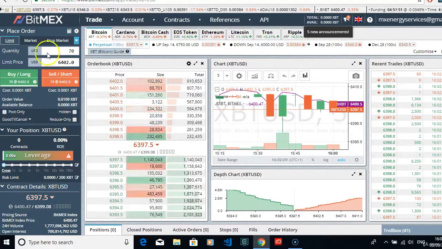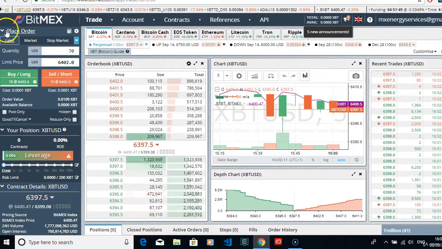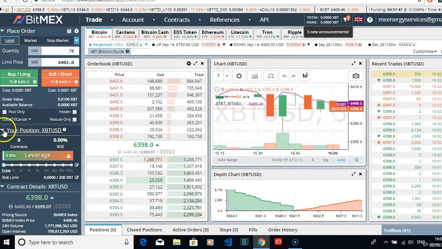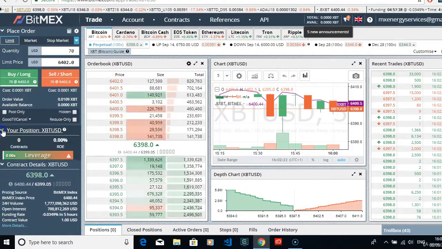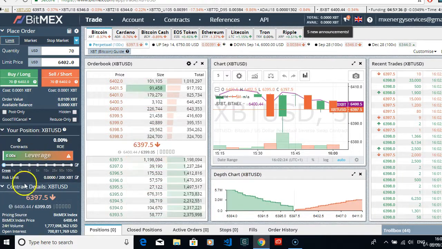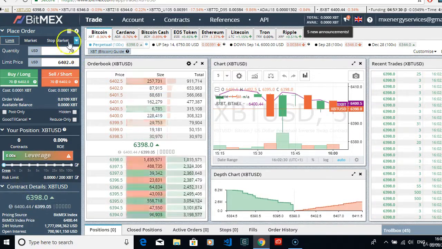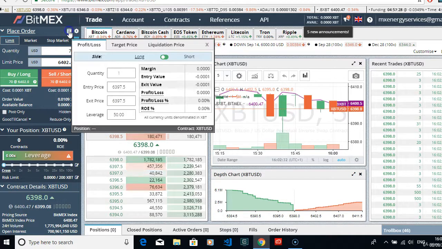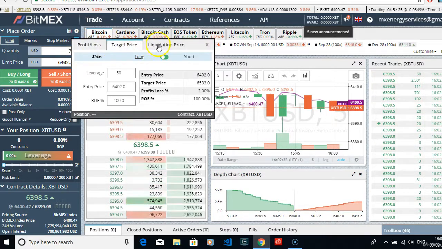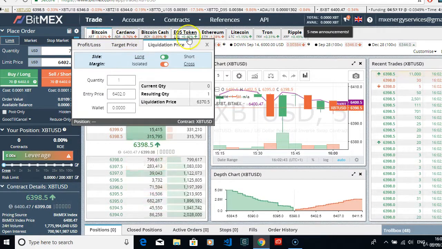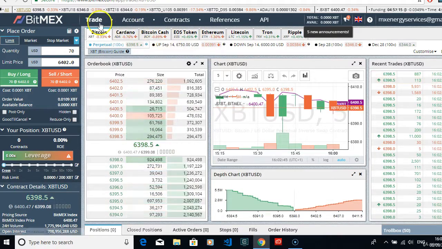And here we are, we're into BitMEX. Now up here you've got your place orders. There's a little arrow here, so if you click that up or down, it shows this. Another one here is your position. Click the arrow up or down, it'll show you the position and leverage. Great little feature, little calculator. So your profit and loss, the target price, the liquidation price is all here. We'll go through this again in another video, and then you can hit the little cross to close that.